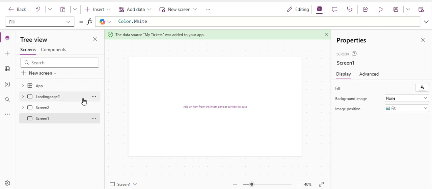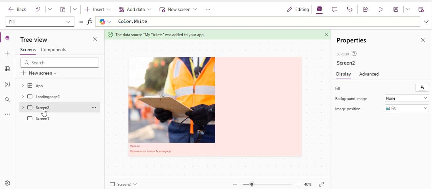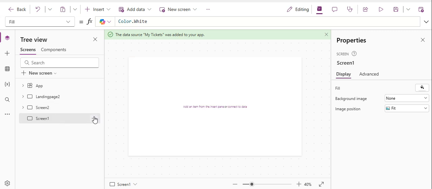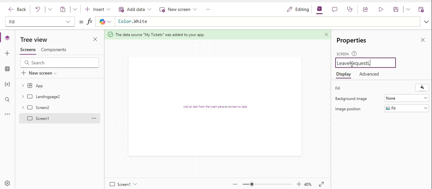We want to design our landing page. We don't want to use this screen because we used it for an incident application. So I'll click on the new screen and rename it Leave Request Landing Page. You can name it something you can relate with. So this is our screen.